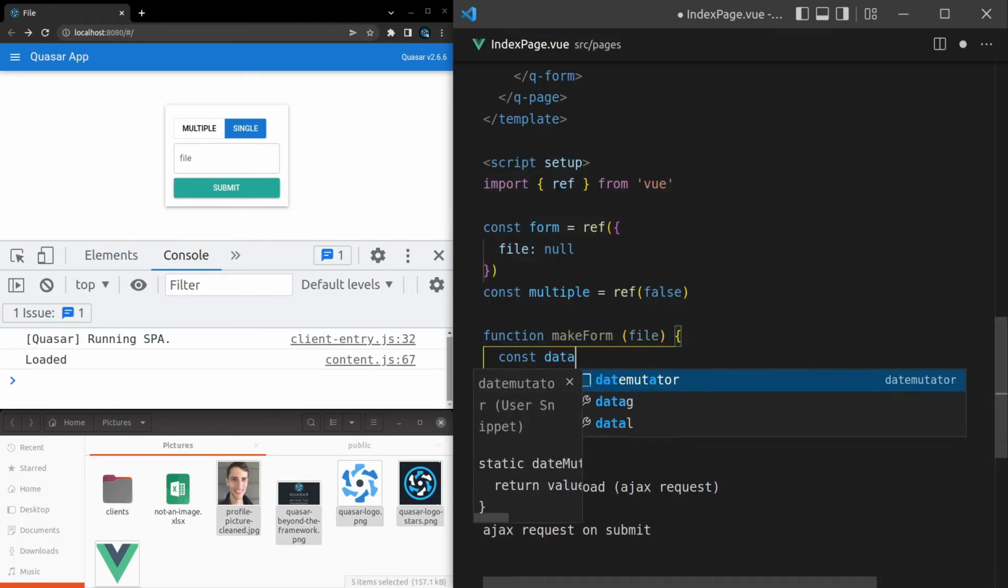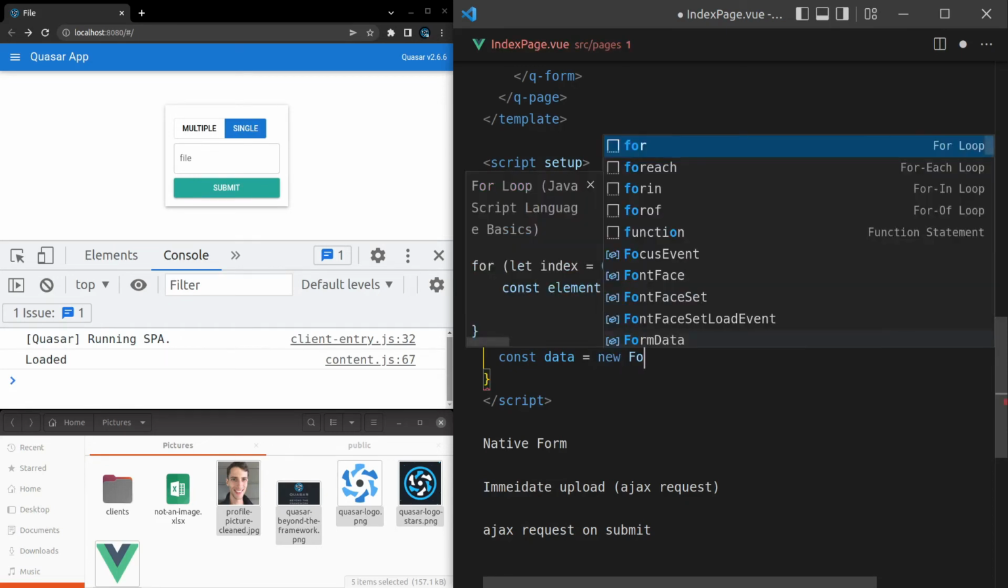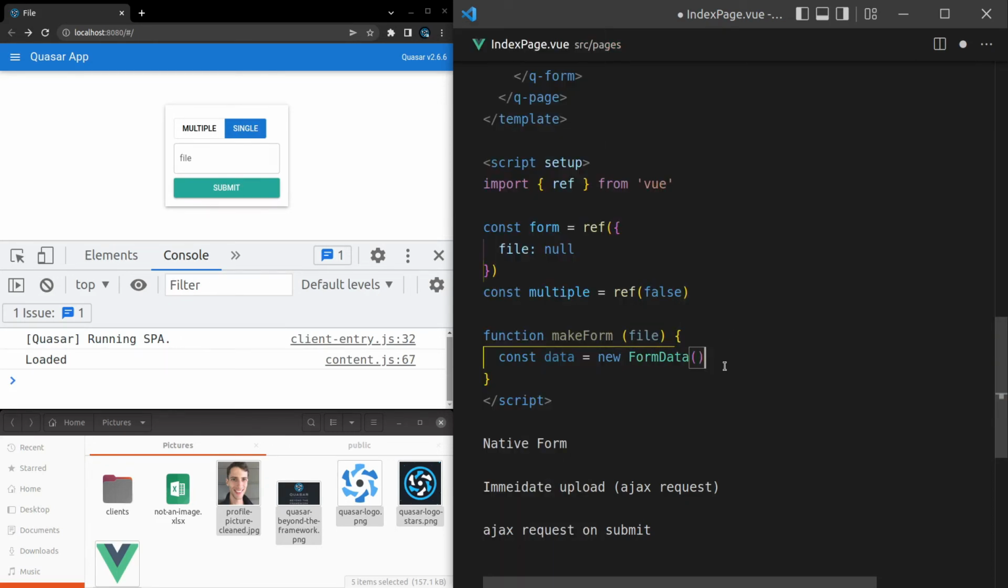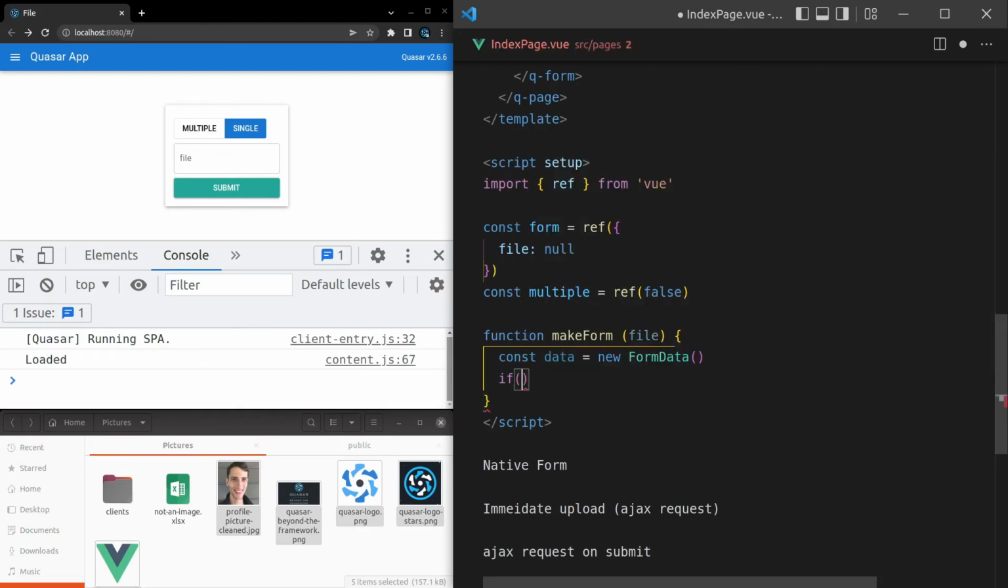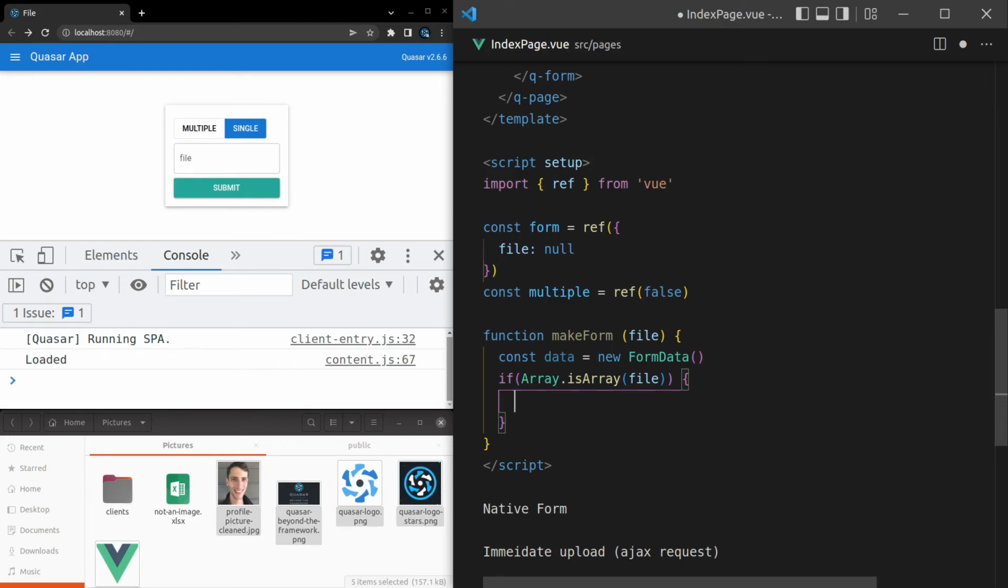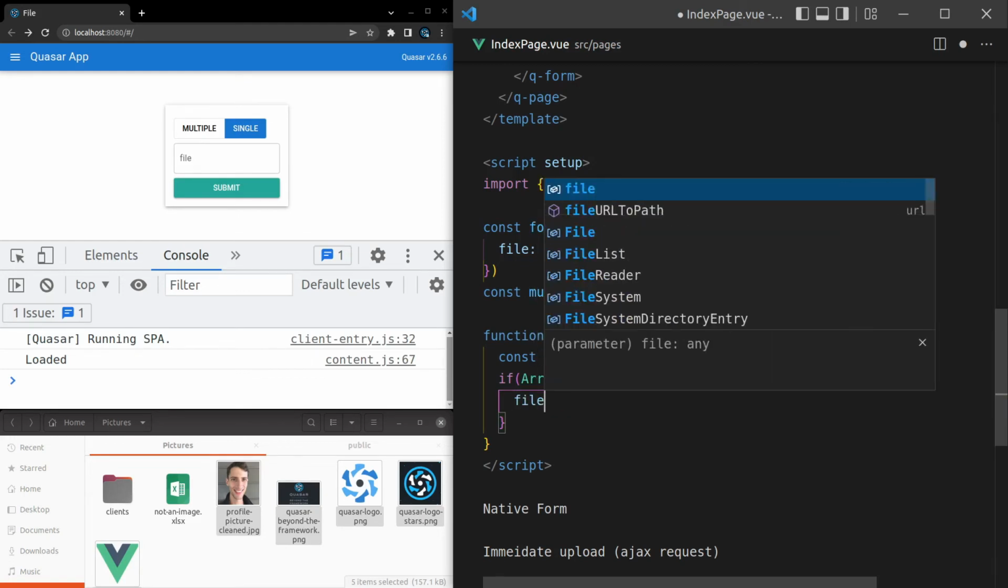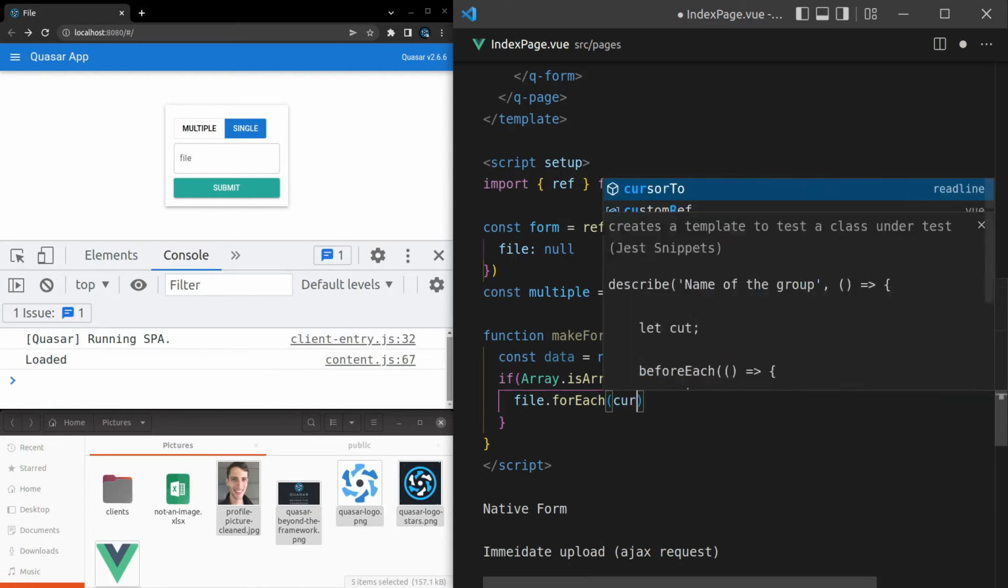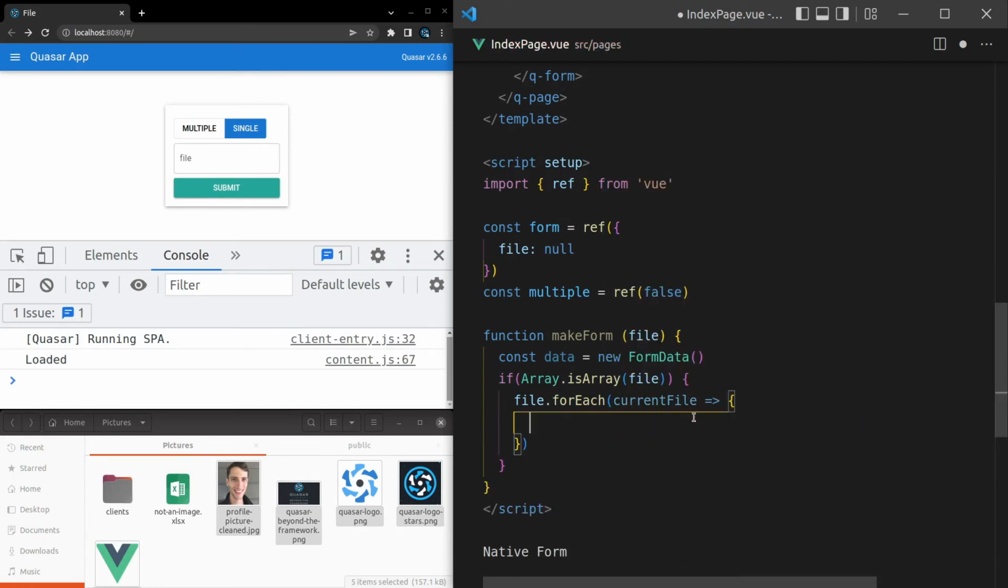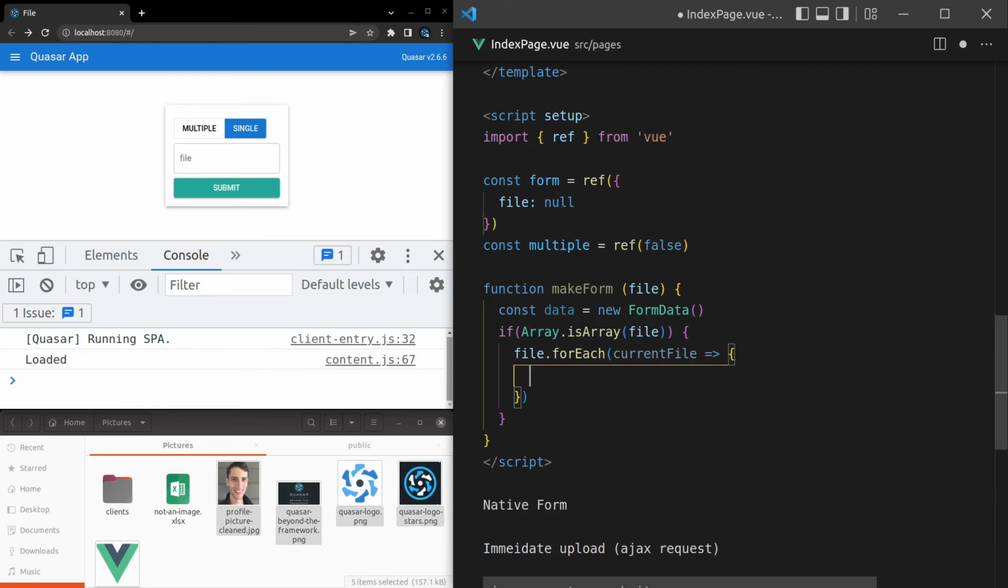Now we say const data is equal to new FormData. And this is going to allow us to easily create a form with files mingled into it. So now I can come down here and say if Array.isArray(file), so if the file that was passed through to this make form function is an array, then we're going to iterate over all of those files. So file.forEach, and then we grab the current file. So now that we're iterating over every file, we can append them to the data. And we do it like this.